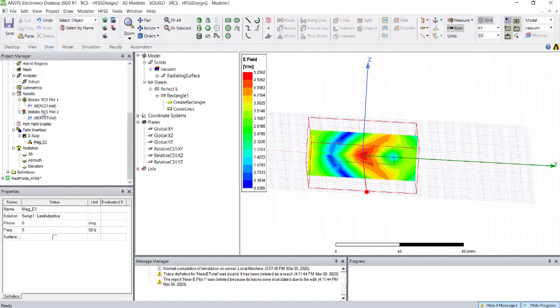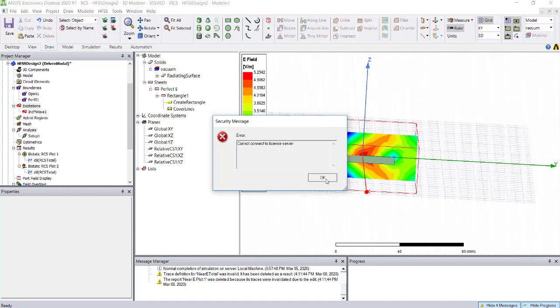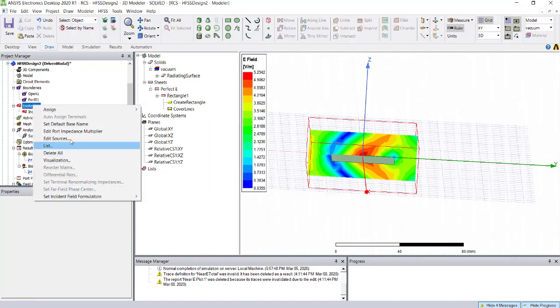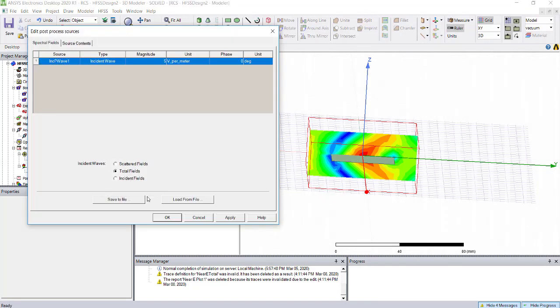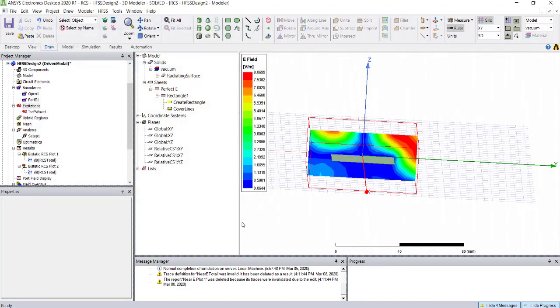Okay, so if I see the total field, which is the incident plus scattered, I'm going to animate it.